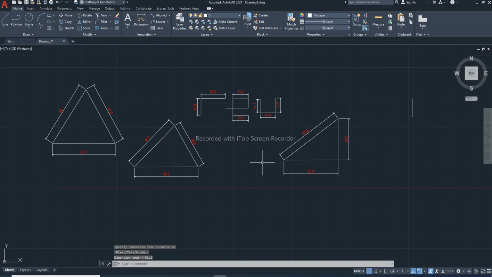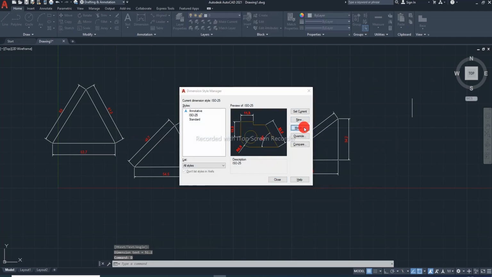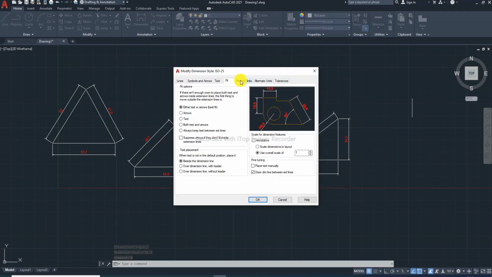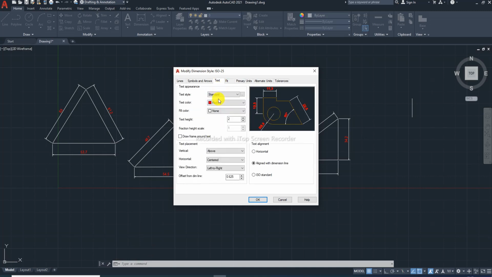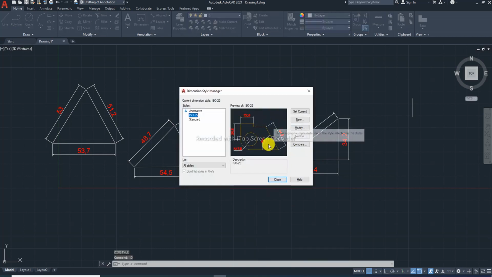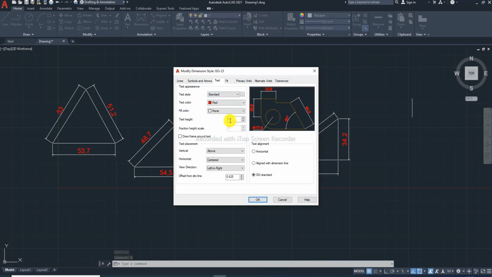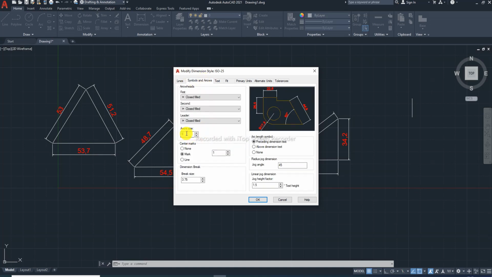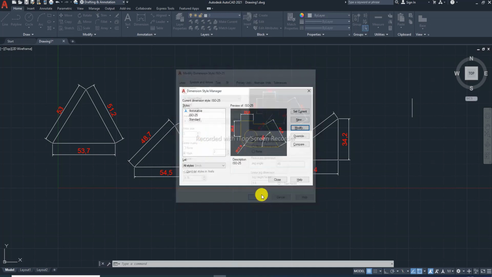But the size is very small. D, enter. Also modify. Okay, primary is okay, text is 4. Okay, also ISO standard. Okay, this is perfect. Also D, enter. Modify. Okay, align with dimension line, and this is 2 and this is 2. Okay, perfect.